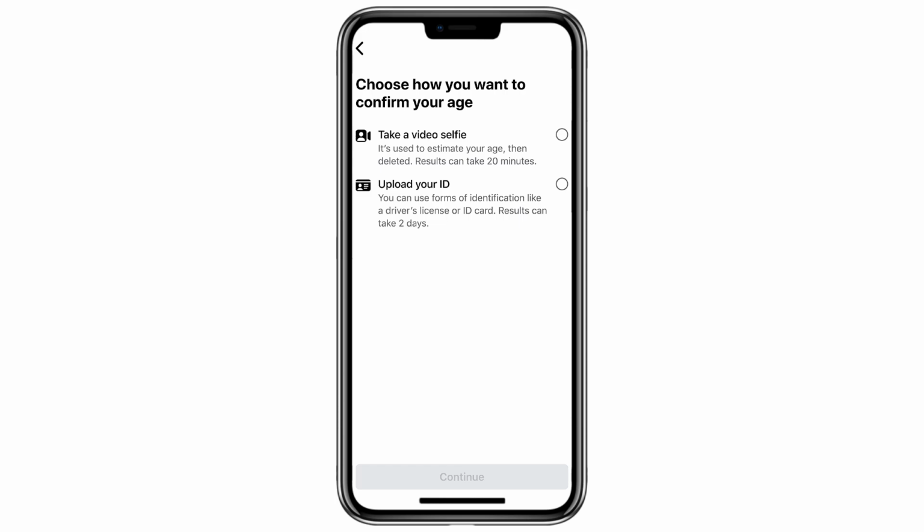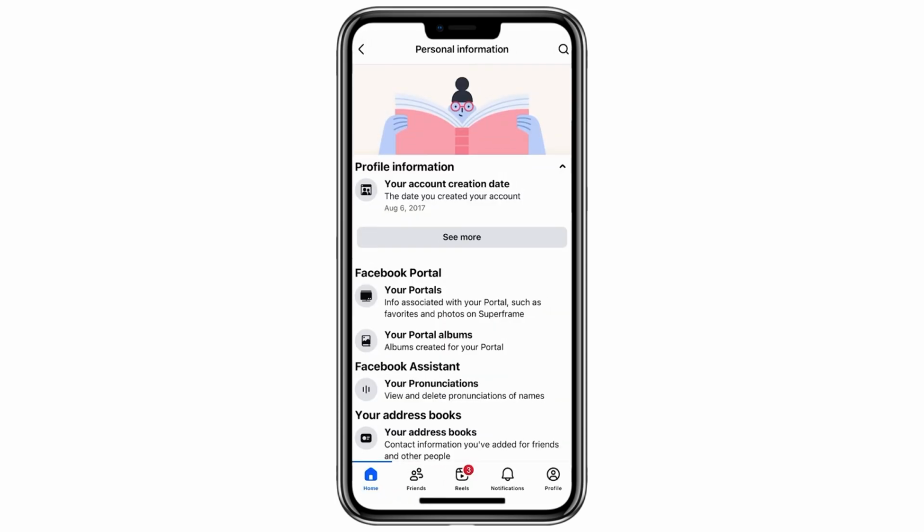Next, check the age and status of your Facebook account. Facebook dating is generally available only to accounts that have been active and in good standing for more than 30 days. If your account is new, you may need to wait until it becomes eligible.